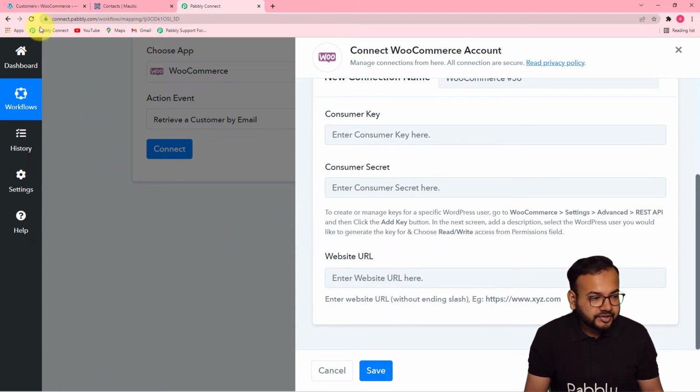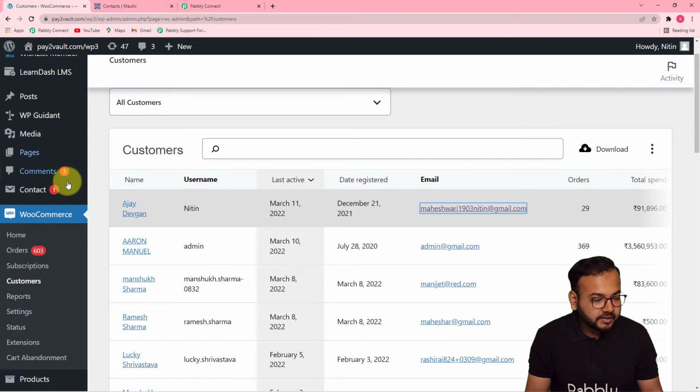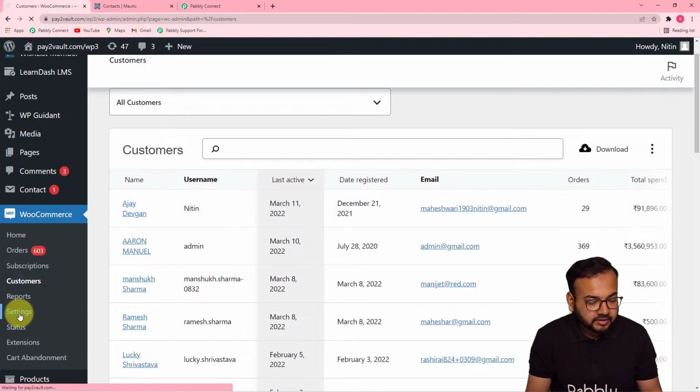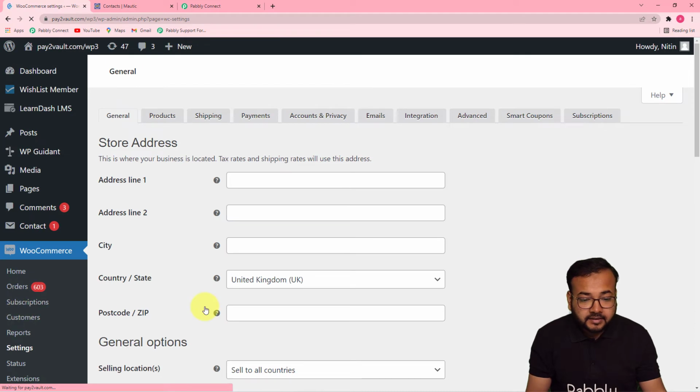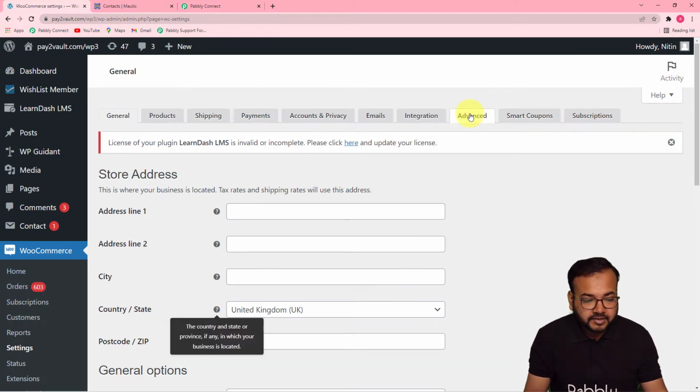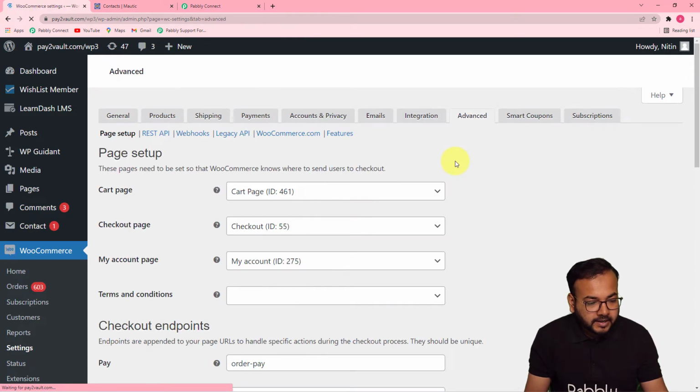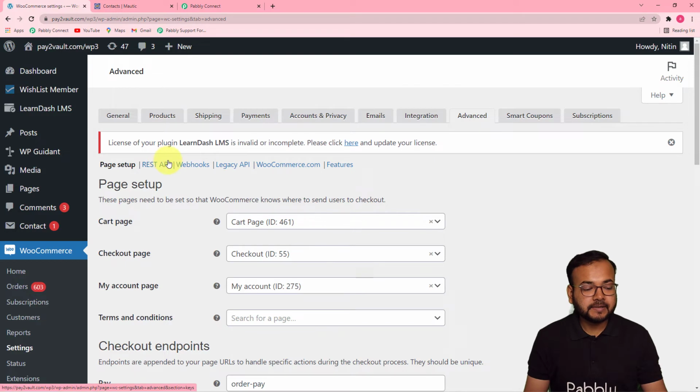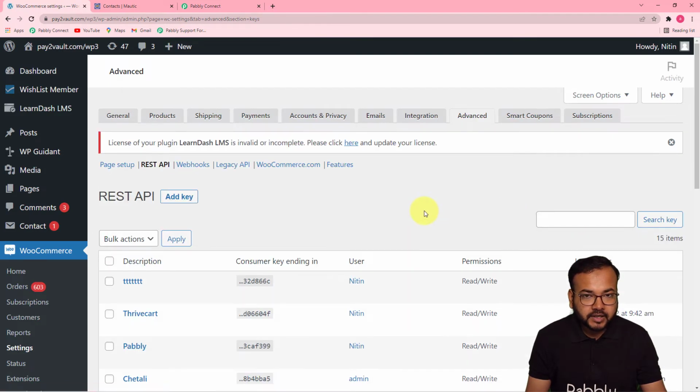So first of all, you have to reach the dashboard of your WordPress, and under this WooCommerce section, click on settings. Here you can see settings, click on it. Okay, and under the settings page you have to click on this advanced tab. Okay, and under this advanced tab you will find this REST API option. Click on REST API, and here guys you have to create a key by clicking on this add key button. Click on add key.